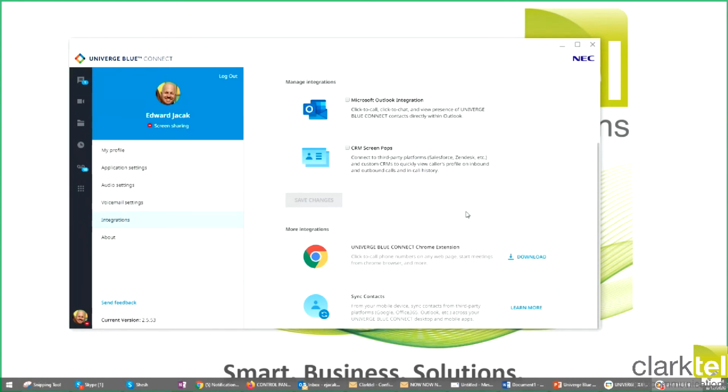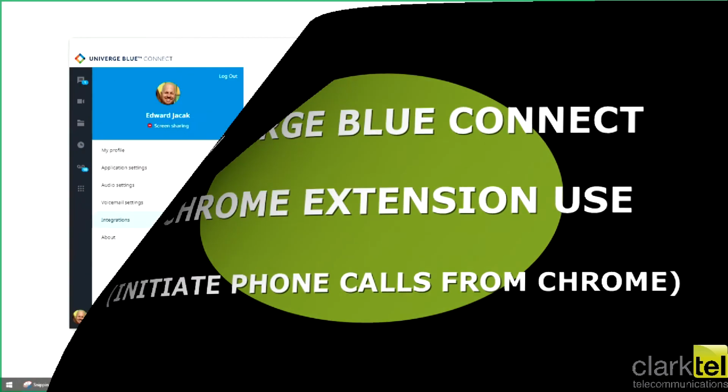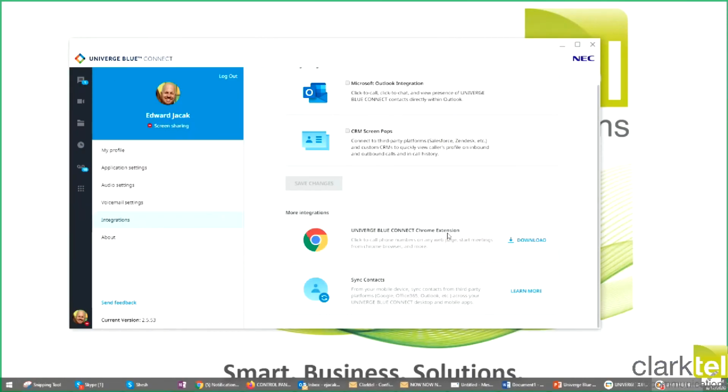Integrations, you can integrate with a couple of different things by default here. Microsoft Outlook integration, you can do some screen pops, which is outside of here. Univerge Blue Connect does have a Chrome extension, only in Chrome, but if you're a Chrome user, you are able to download a Chrome extension and then get the ability through your Chrome while you're browsing, whenever it detects a phone number, you'll have a one-click hover over the phone number to be able to make a phone call out using Univerge Blue Connect.